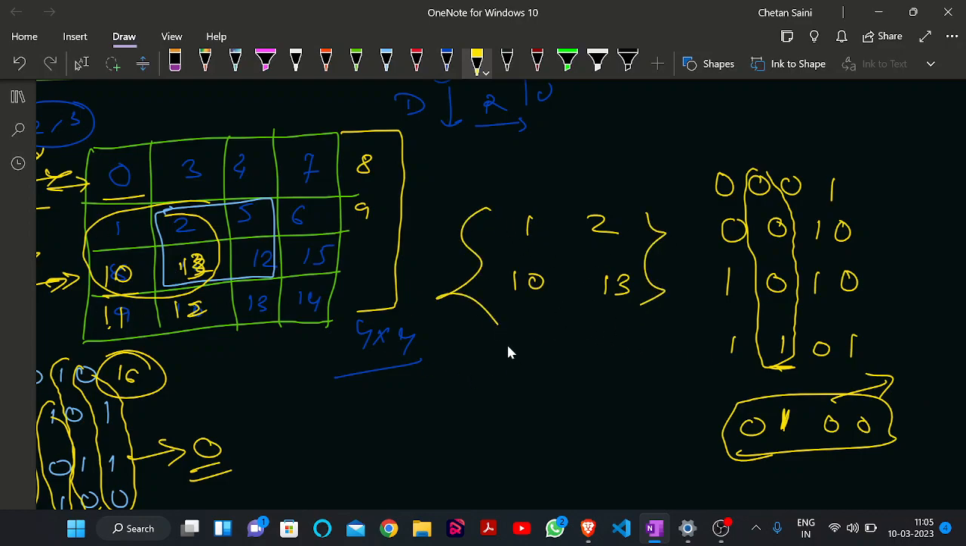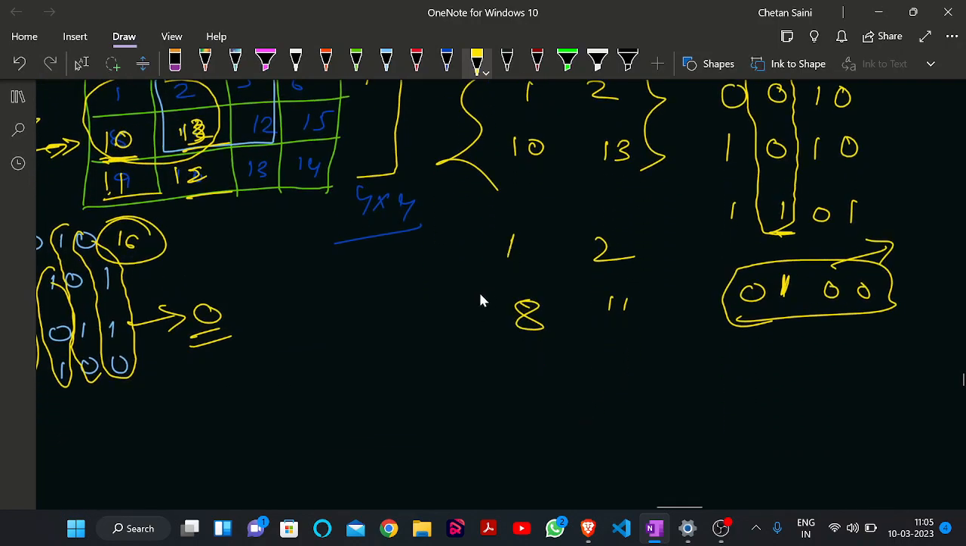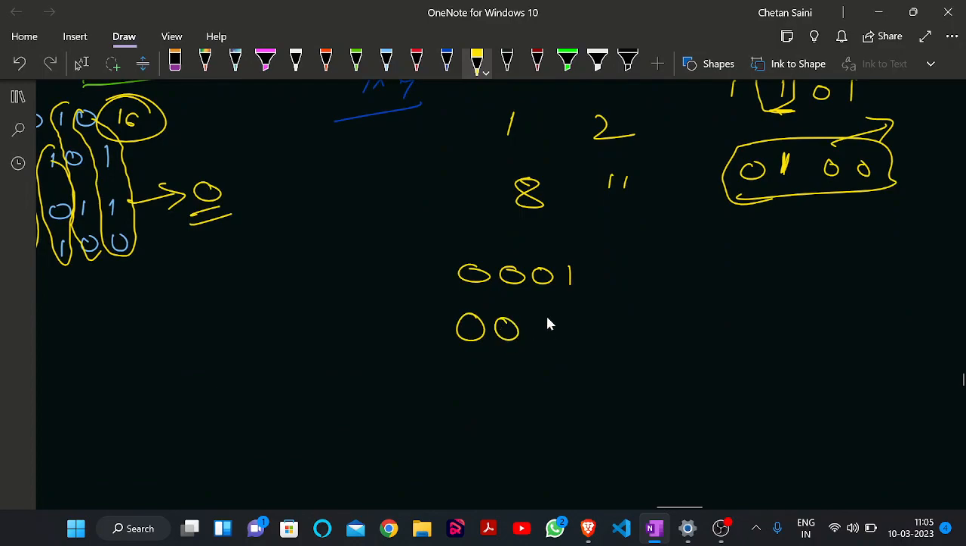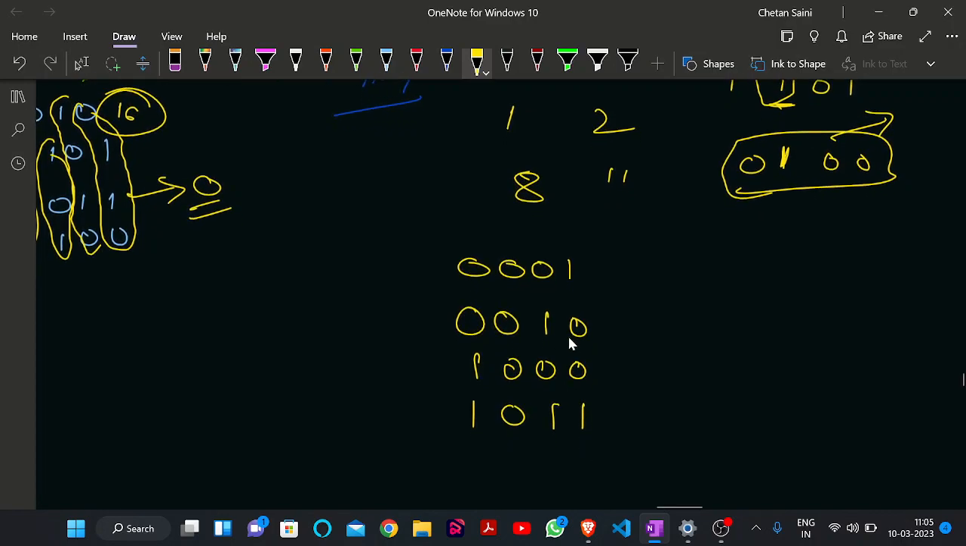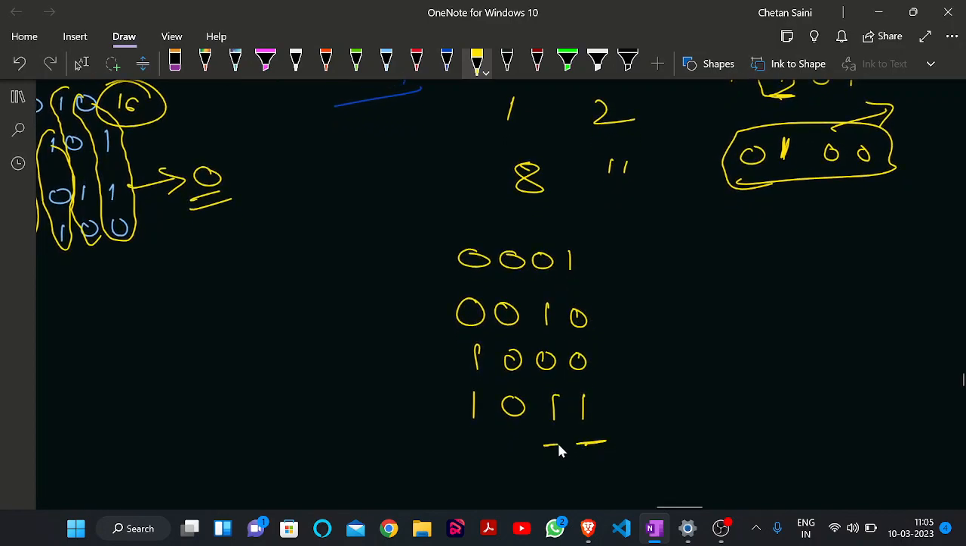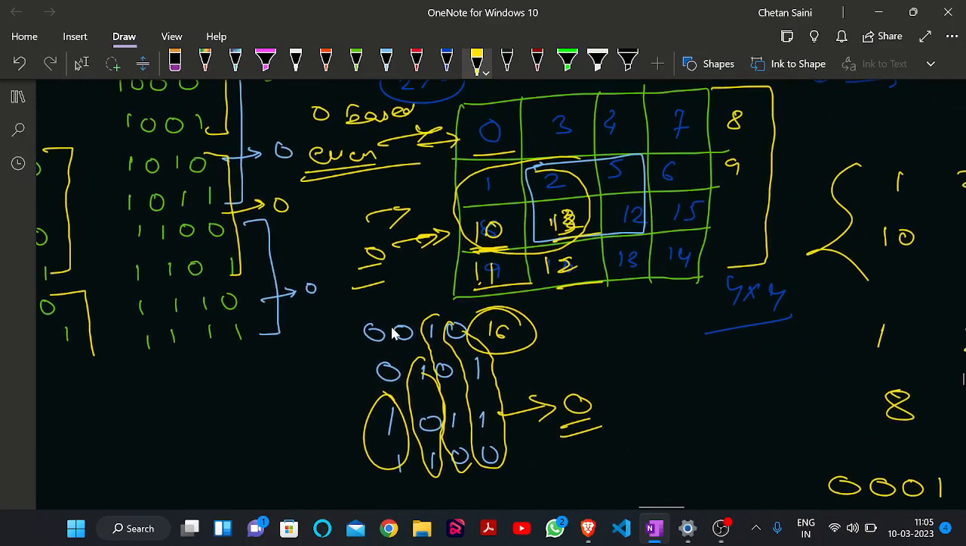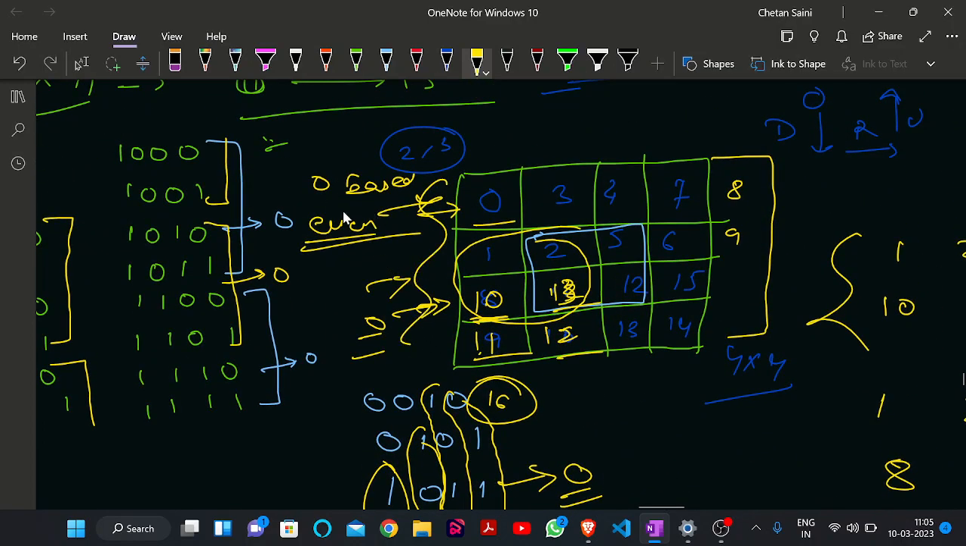But if we check for the previous one, that will be 1 2, and here was 8, and here was 9, 10 11. So if you check for this, then 0001, 0010, 1000, and 1011. Okay, so even ones, even ones, even ones, even ones. So that is 0. So that is the condition for this, that every even row should start from a power of 2.